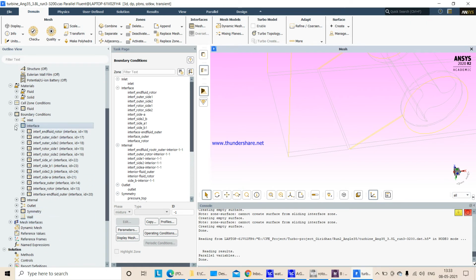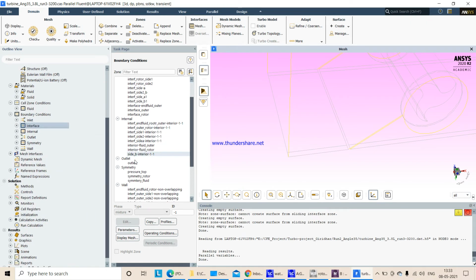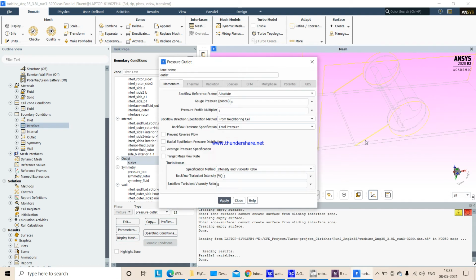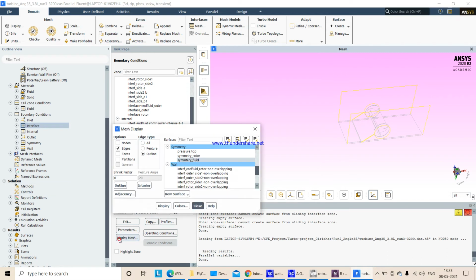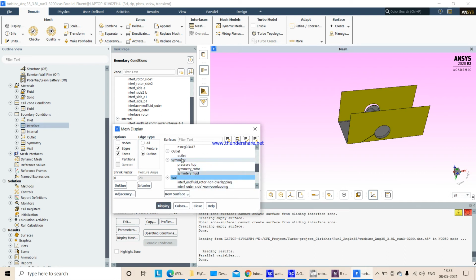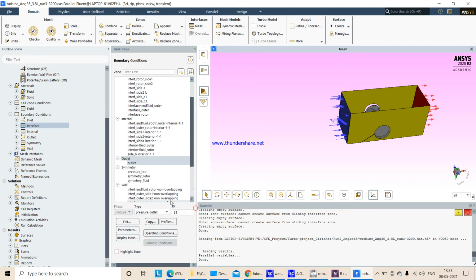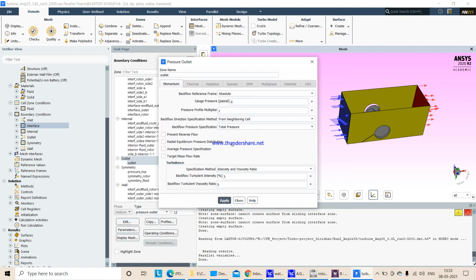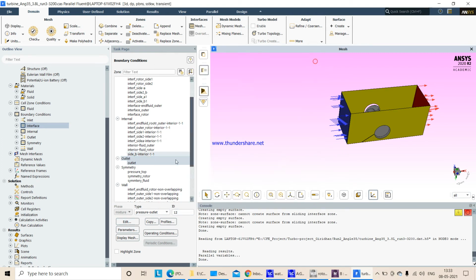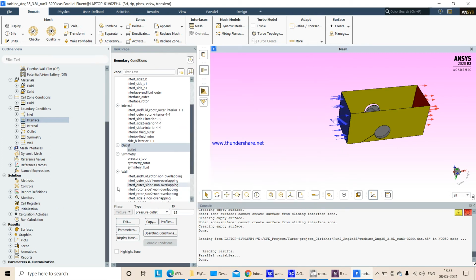It is just a neutral boundary condition. Here the outlet is defined as a pressure outlet. You have to display here. This is the inlet, and this is the outlet. Here the pressure outlet is defined with zero pressure gradient, fixed pressure.